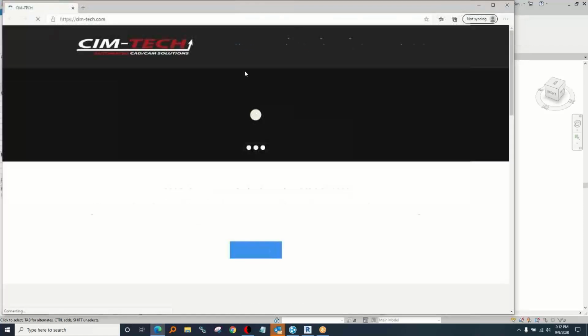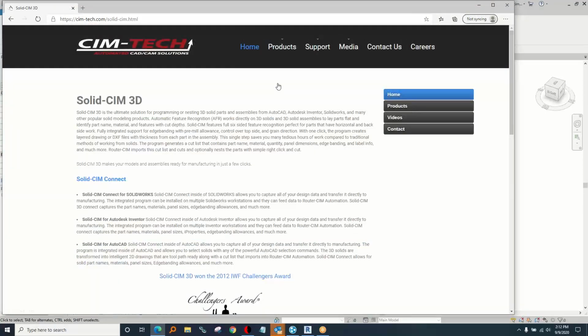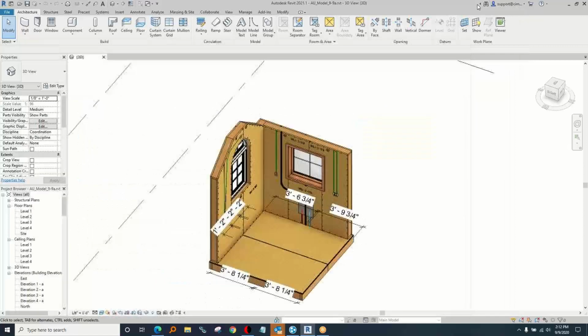Today I'm going to show you our Solid-CIM software from SimTech. We've got a connection now for REVIT as well as SolidWorks, Inventor, and AutoCAD.